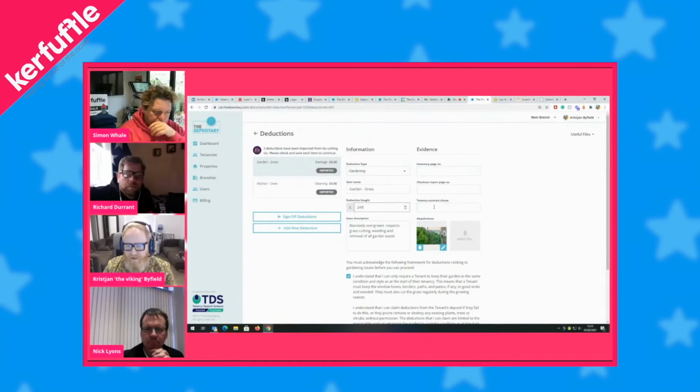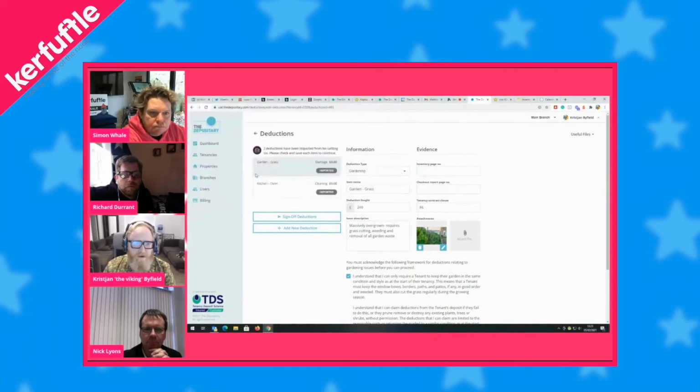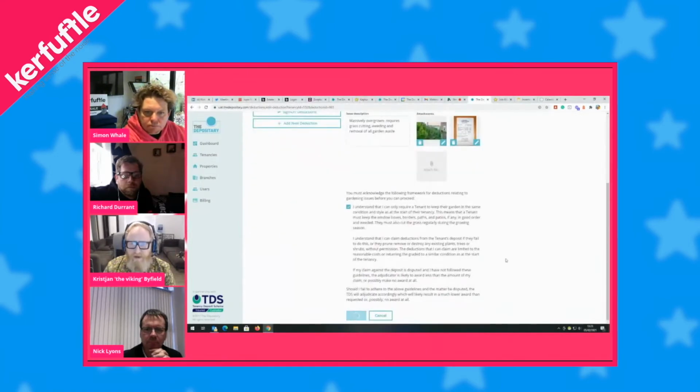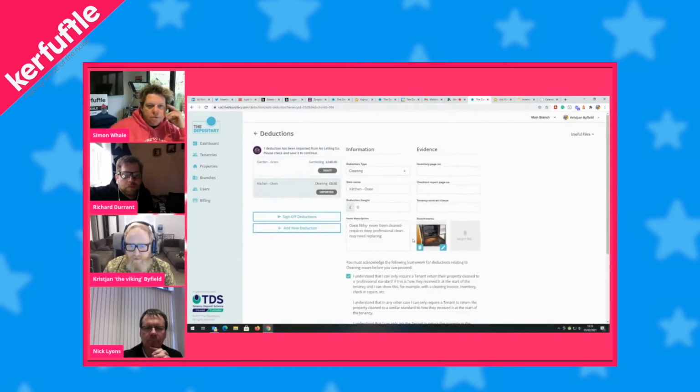Now, the agent can still edit this. So they can reference a tenancy contract. They can say, oh, F6 in our tenancy contract is the clause about garden maintenance. If they want, they can add, let's say, an invoice. So they can come in here and say, I've got an invoice for that clean. So they can add additional evidence to it. And then when they're happy, they just sign off on that. And that goes to draft stage. And then they do the same thing with the second one.